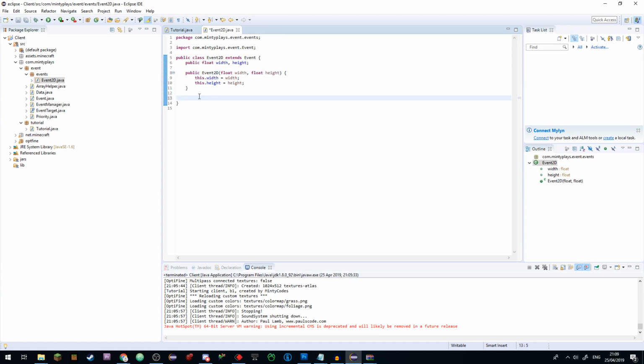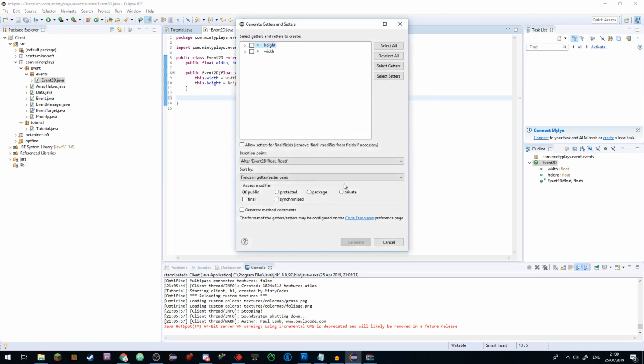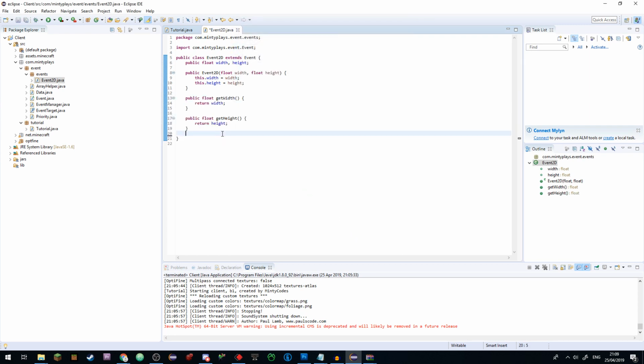Then you want getters. You can right click here, just click source and generate getters and setters, and then just select get height and get width. Generate. So that will just create you some getters for the width and height. Okay, so that's your first event.